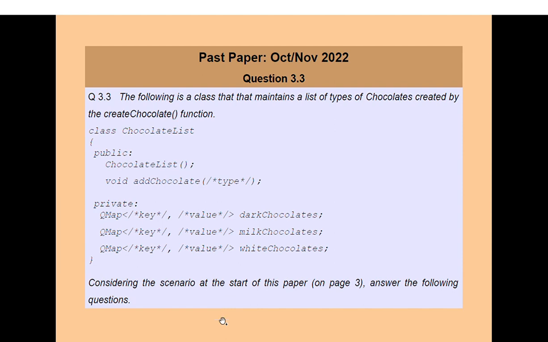Considering the scenario at the start of this paper, answer the following questions. Just remember that the scenario given here, using the different types of dark, milk and white chocolates, is actually not exactly the same as the scenario at the beginning. We've changed the derived classes, but we're still using the basic scenario from the beginning of the paper.